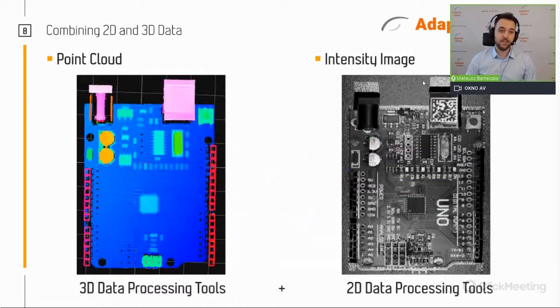Moreover, such organized point clouds allow for using an intensity image, because many products available on the market generate a point cloud along with an intensity image, where the pixels correspond to individual points in a point cloud.